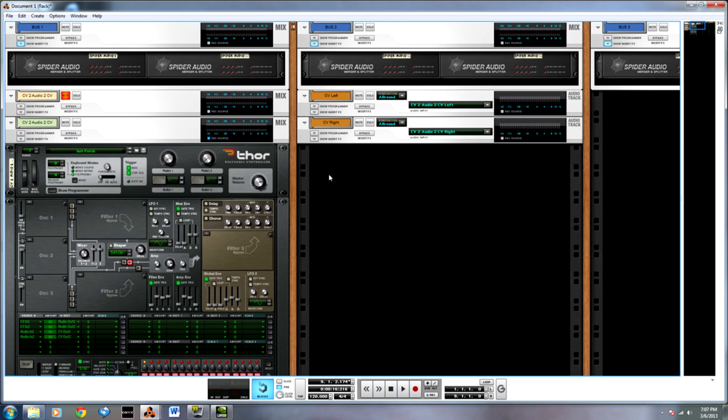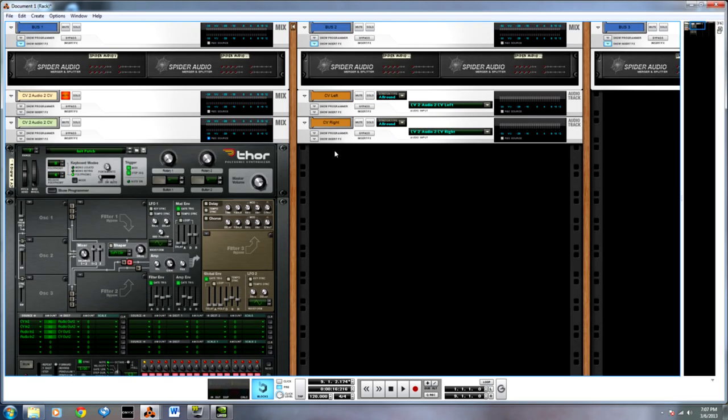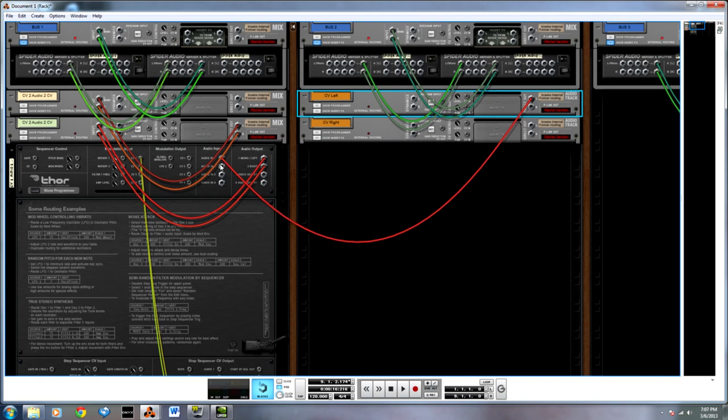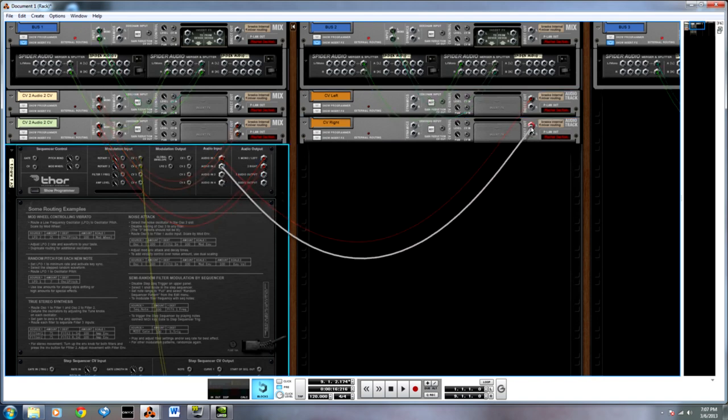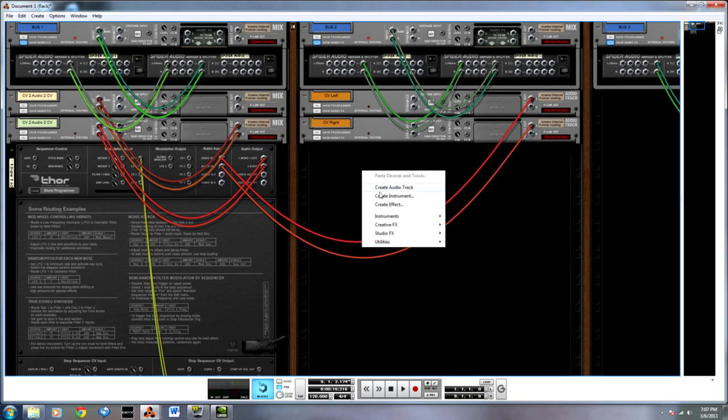All right, so now that we have them, what can we do with them? Well, seeing them's fine and dandy, but we need to make use of this technology. So what we'll do is we'll take the direct outs from the two audio tracks that we were using there, and run them into the audio inputs of the converter Thor. All right, and now we can create an instrument.